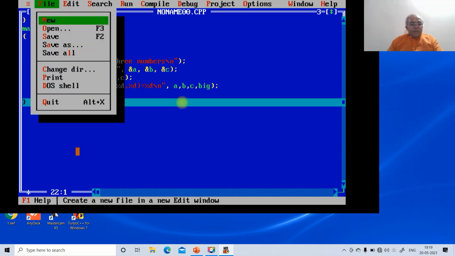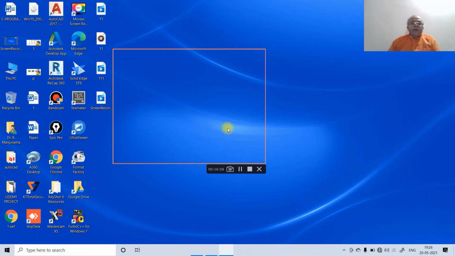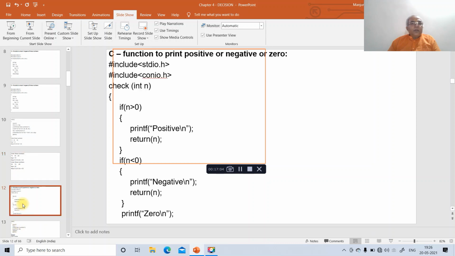So this is how you can see how this program works in C. And in the next video, we will talk about the function to print positive or negative or 0.